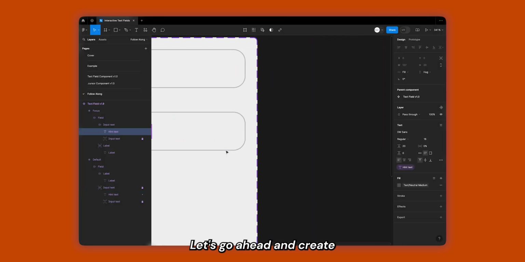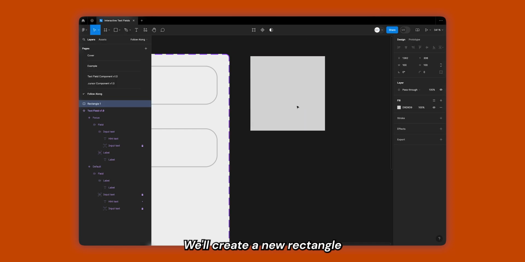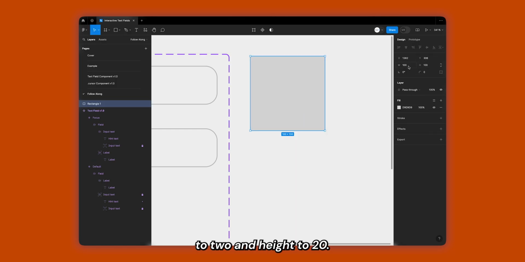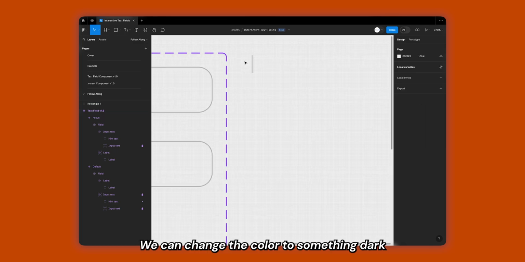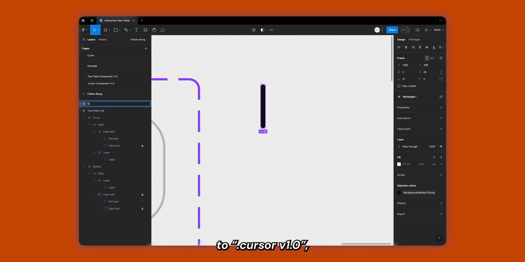Let's go ahead and create a blinking cursor for our text field. Create a new rectangle and change the width to 2 and height to 20. We can change the color to something dark and turn it into a component. Change the name of this component to cursor V1.0, but remember to add a dot before it.